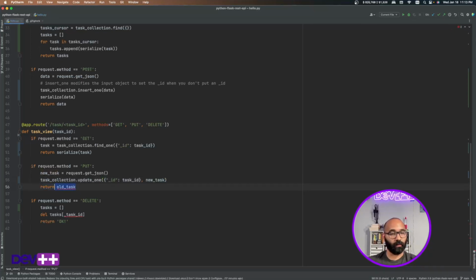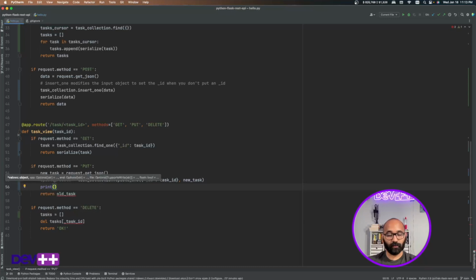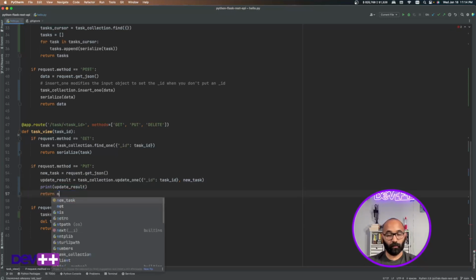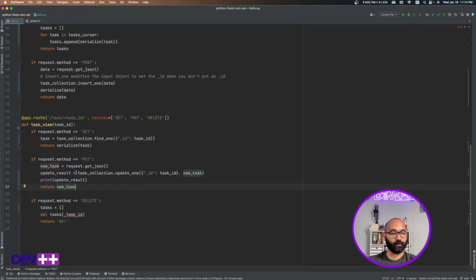And we return the... let's check out what this returns. Update result. We're going to check this out to see if we complete everything, or if we just return the new task, the new values that were inserted. And the delete, of course.